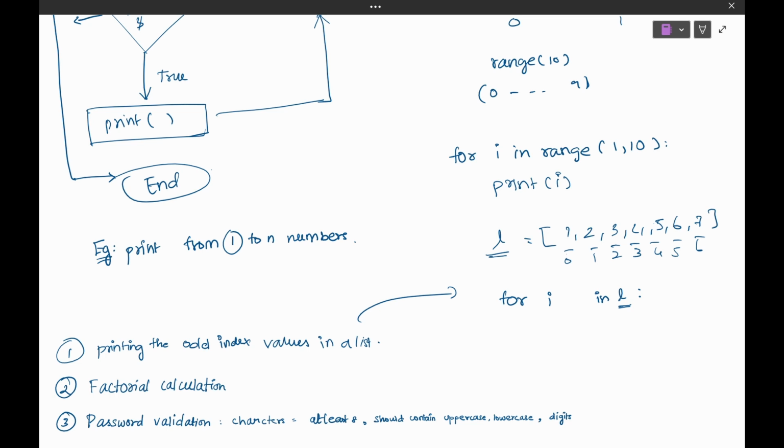But the condition is not just going to be i. We're going to check if it is the odd index. So i mod 2 not equal to 0. If i mod 2 is equal to 0, it is going to be an even number. So if this condition is not true, say not equal to, then it is going to be an odd.